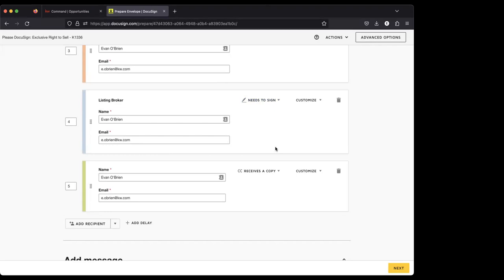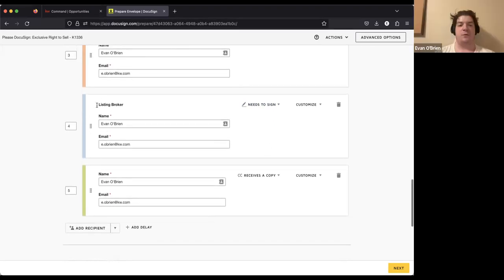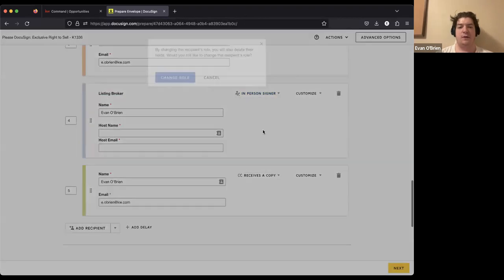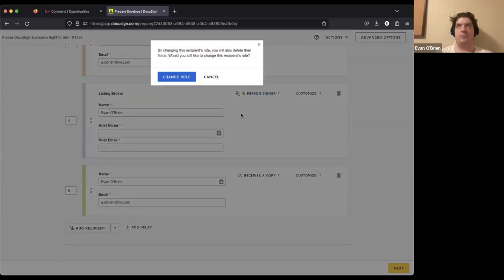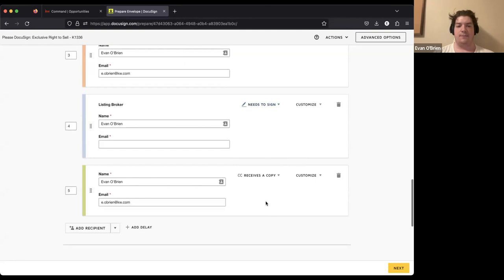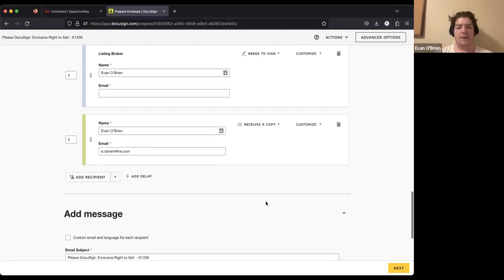And I'm not going to change that because as you can see, this is a defined role, the listing broker. You see, I just tried to change what they do. In-person signer probably will work fine, but when I select needs to view, I'm removing the option for the listing broker to sign. So it's actually going to warn you, hey, you know this person has to sign these documents. So it's going to try to check a little bit for you to make sure you're not messing anything up.